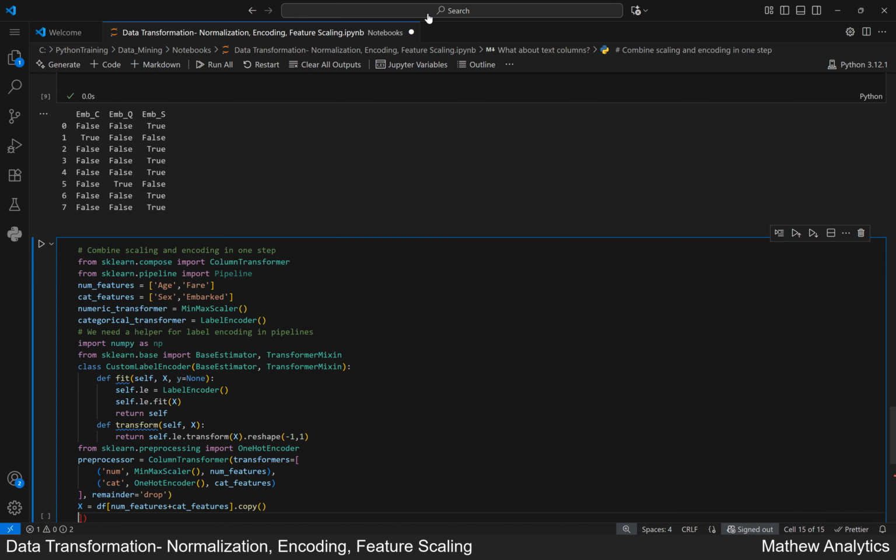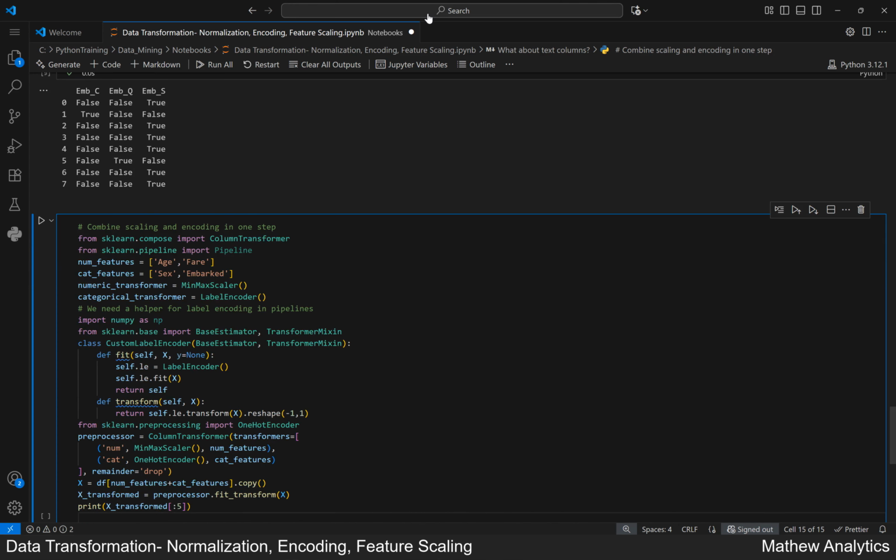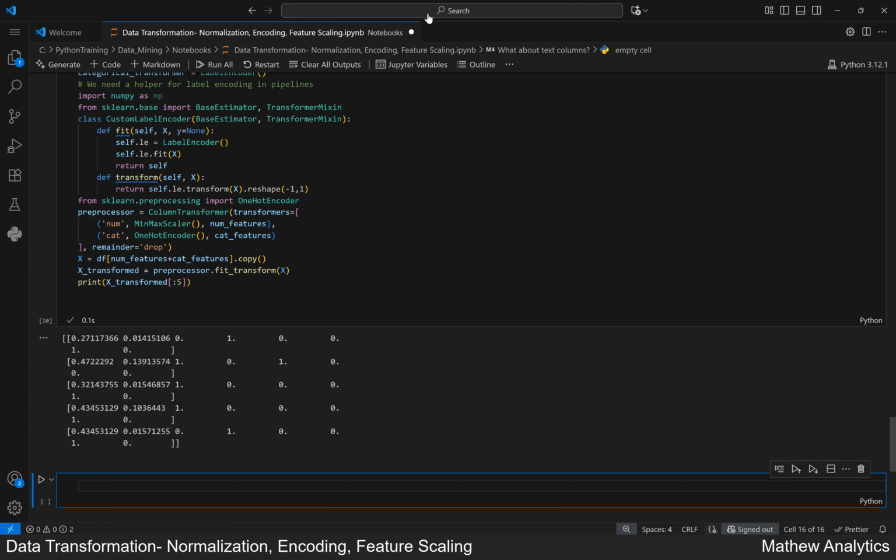Running the cell now. This output shows the first 5 rows after transforming numeric columns, age and fare, with MinMaxScaler to a 0 to 1 range, and categorical columns, sex and embarked, using OneHotEncoder into binary vectors. Notice how numeric values become decimals between 0 and 1, while categories expand into multiple binary columns, enabling algorithms to process text data as numbers. This demonstrates the key step of encoding text features to numeric form for model compatibility.